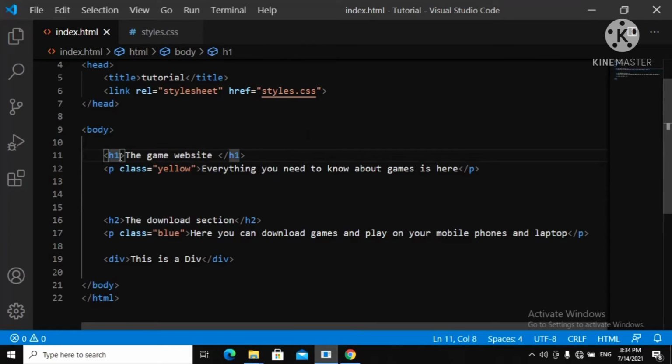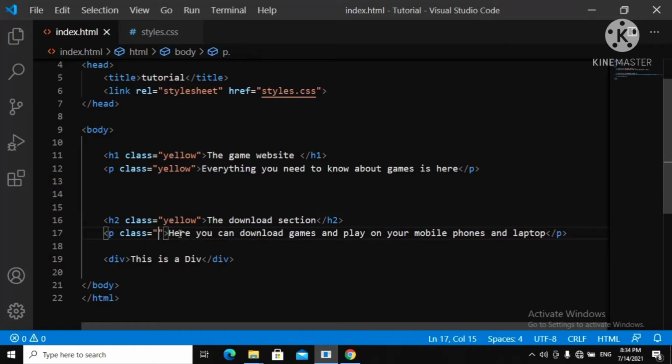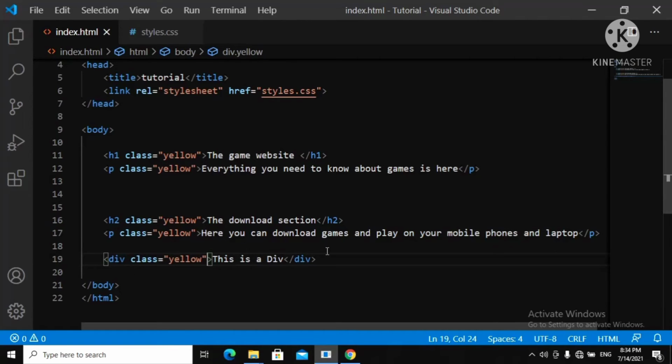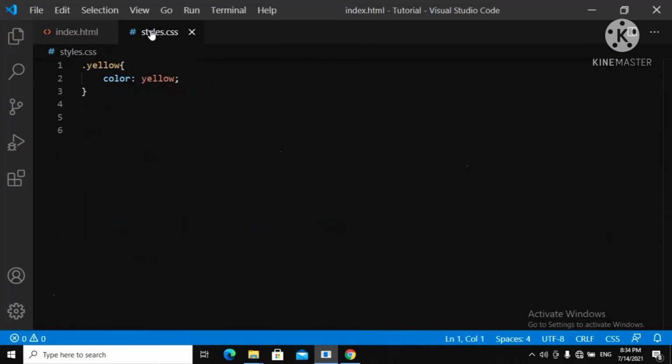So now we come over here, inside the H1, we paste it here. Inside the H2 as well, we paste the class of yellow. Now for this blue, let's change it to yellow. We're also doing this inside our div. And now we have given every single element inside our HTML file a class of yellow because we want every single element inside our HTML file to have a color of yellow. So now inside our CSS, we specified the yellow class and we gave it a styling of yellow. Now let's refresh this on our web page.